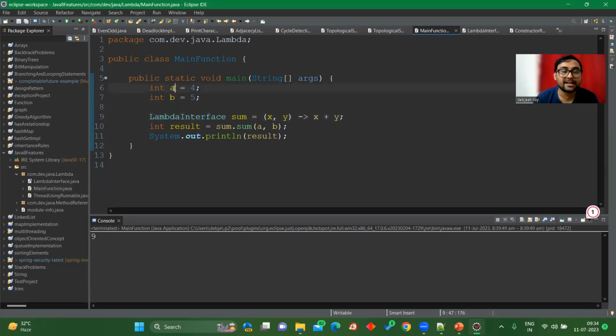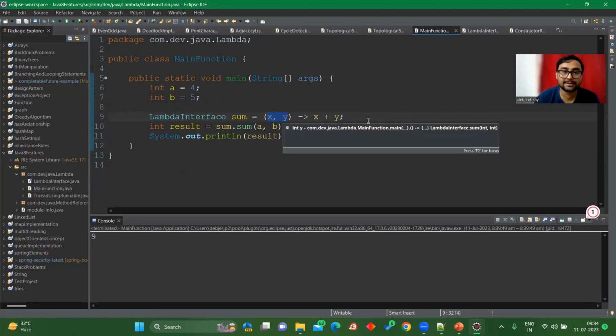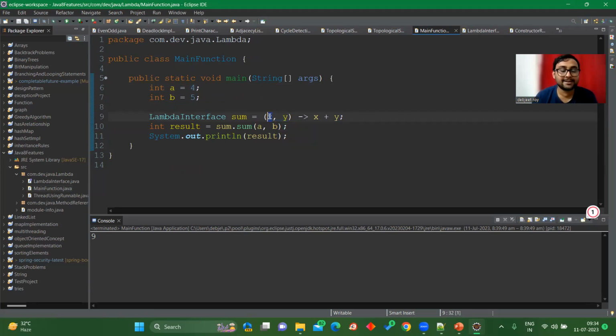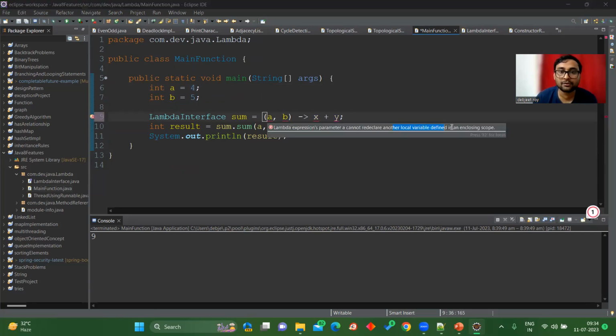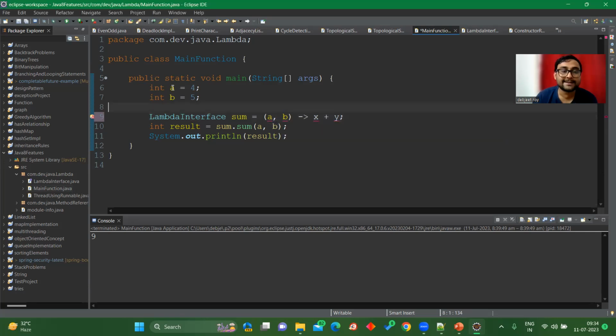You can't take the same variable, right? A, B, you can't take here. It's like a local variable. You are taking a local variable to calculate a sum, so you can't take the same local variable here. A lambda expression cannot redeclare another local variable. Okay, so it's already defined, so we have to take a different local variable. So we are taking x and y here. So x comma y gives x plus y.